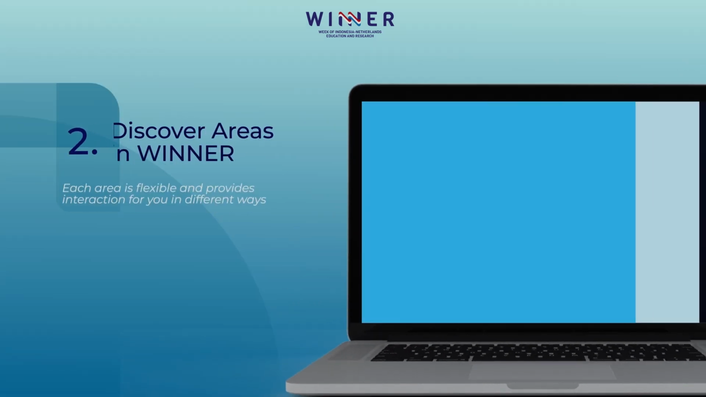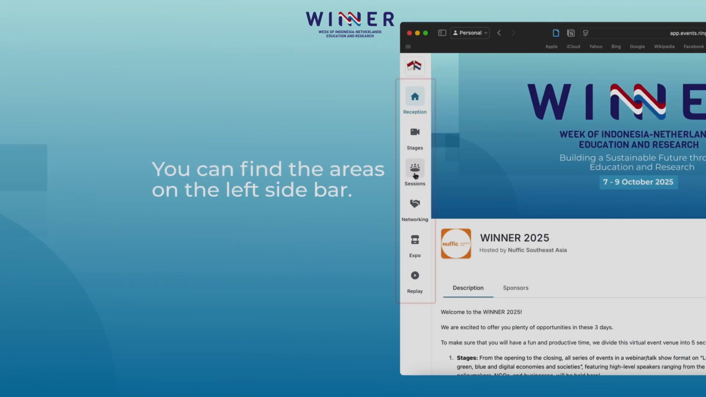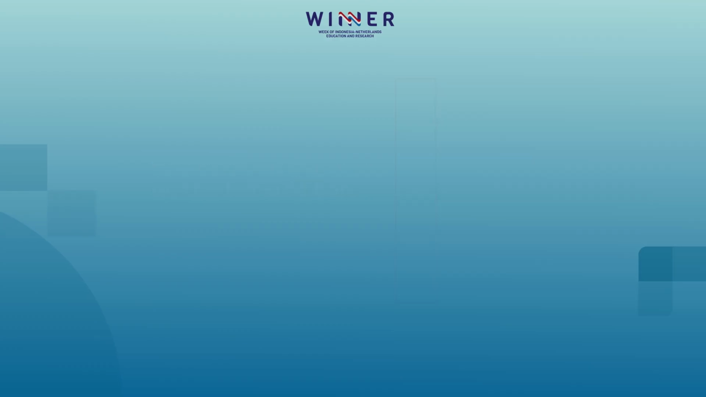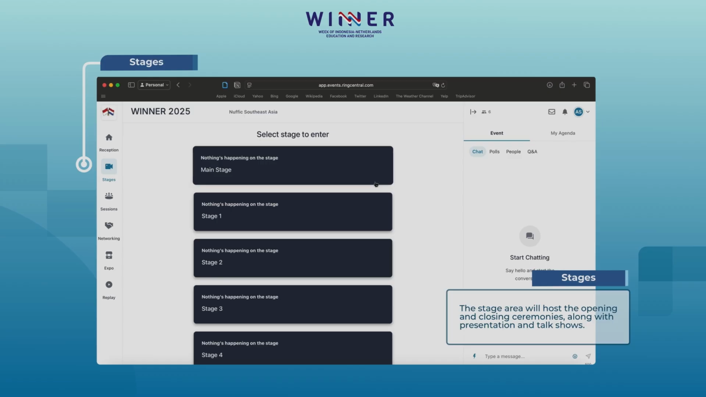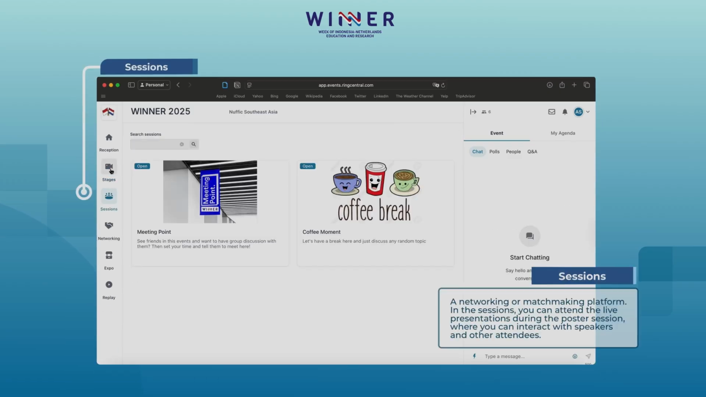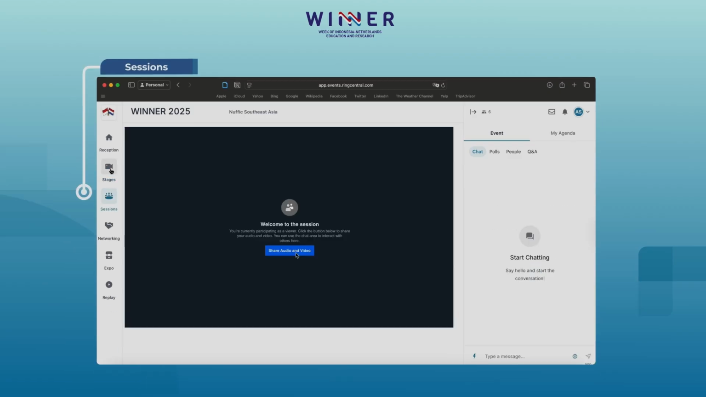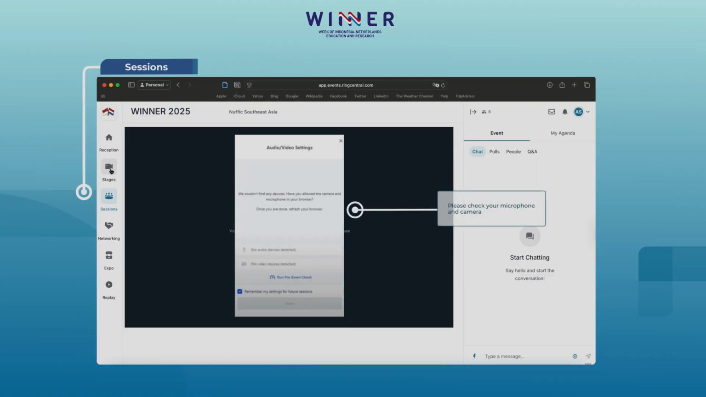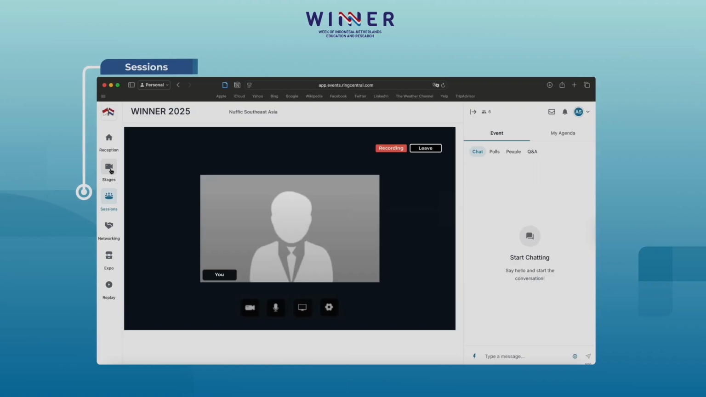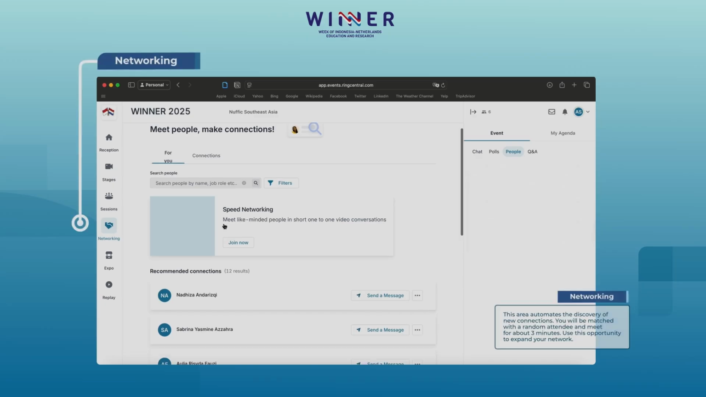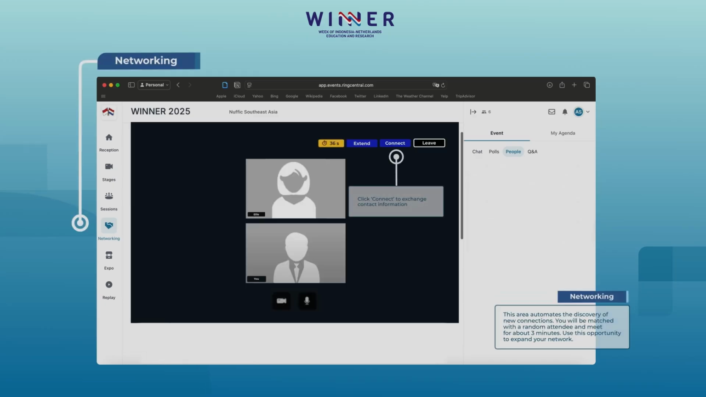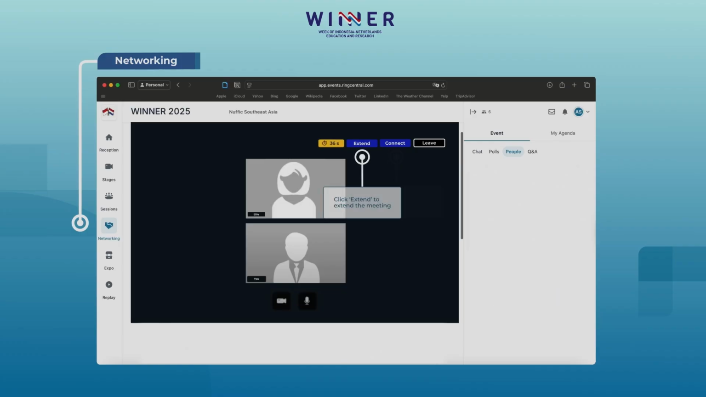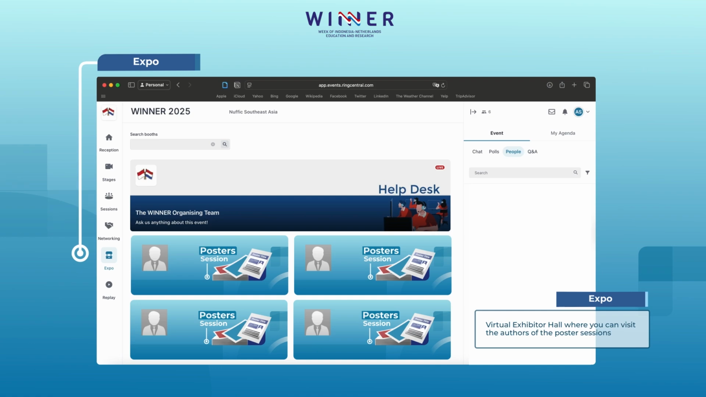Second, discover areas in Winner. You can find the areas on the left sidebar. Reception area, Stages area, Sessions area, Networking area, Expo area.